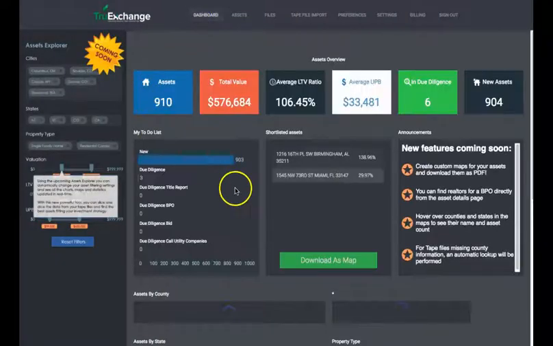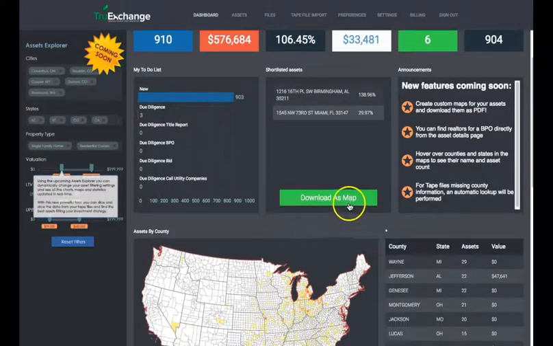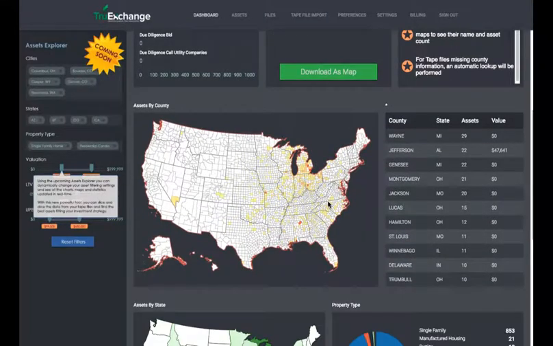Back to the dashboard. One of the things that I talked about before is downloading as a map. We don't have that quite yet. That was one of my mistakes this week. But this will be ready to go. The cool pieces that I wanted to show you was the actual maps, and you could see your assets and where they're at. Sorry, I'm moving it too quickly.